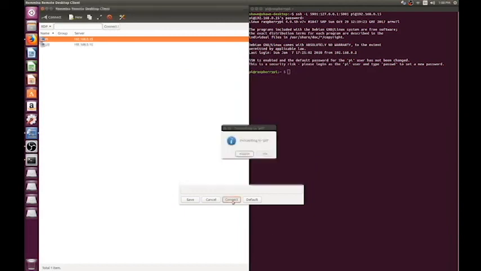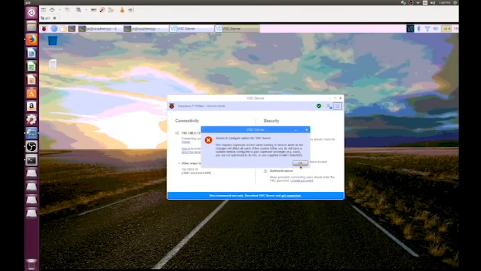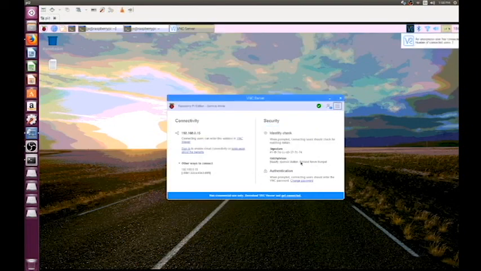And then you just press connect, and that should get you into the Raspberry Pi from Ubuntu. And there it is. That's how you get into a Raspberry Pi from an Ubuntu.